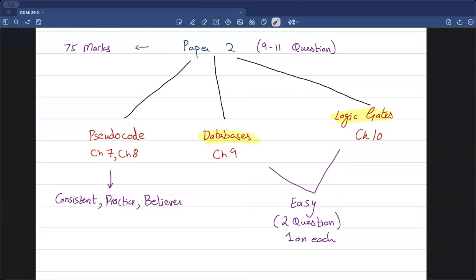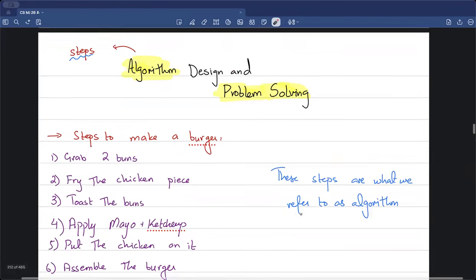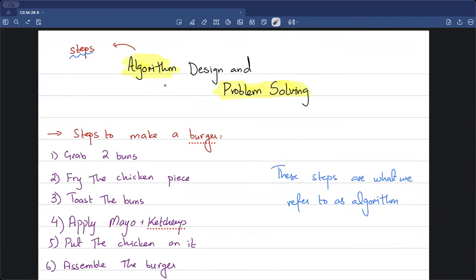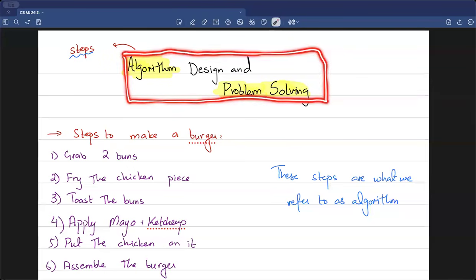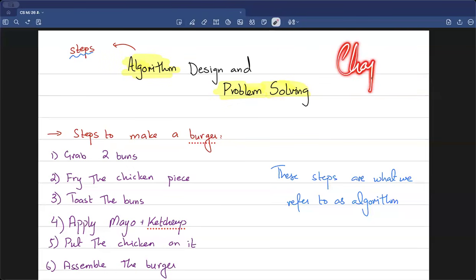So let's start off. Bismillah ar-Rahman ar-Rahim. The first topic of your chapter number 7 discusses algorithm design and problem solving. When we start off with chapter number 7, the topic name explains some really crucial stuff to us. It says algorithm design and then problem solving. People generally correspond to this topic and say that it's related to programming. It's not programming.